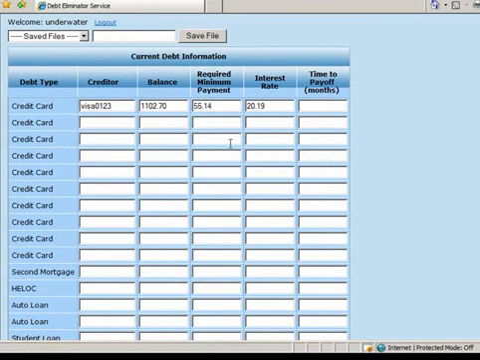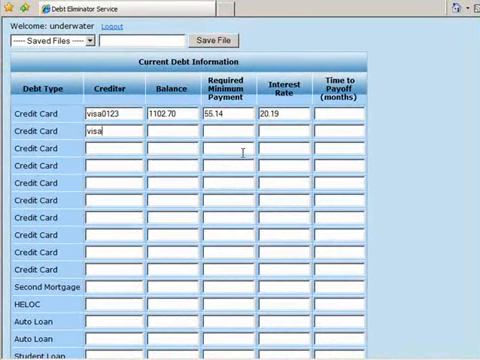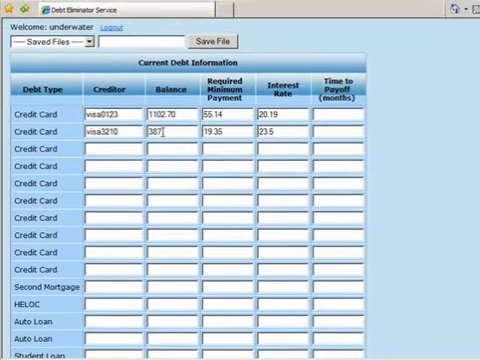Let's put in a second debt. This is also a Visa card, but we want to make sure that we can keep the two Visa cards separate, so we're going to call this one Visa 3210. This Visa card has a current balance of $387. It has a minimum payment amount of $19.35, and it has an interest rate of 23.5%.